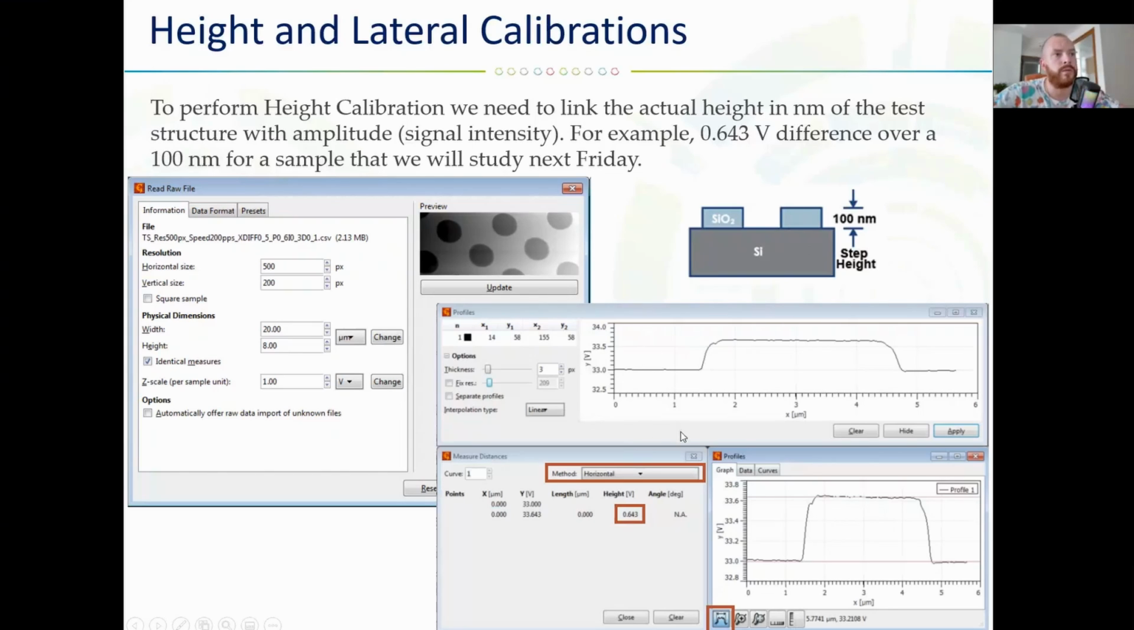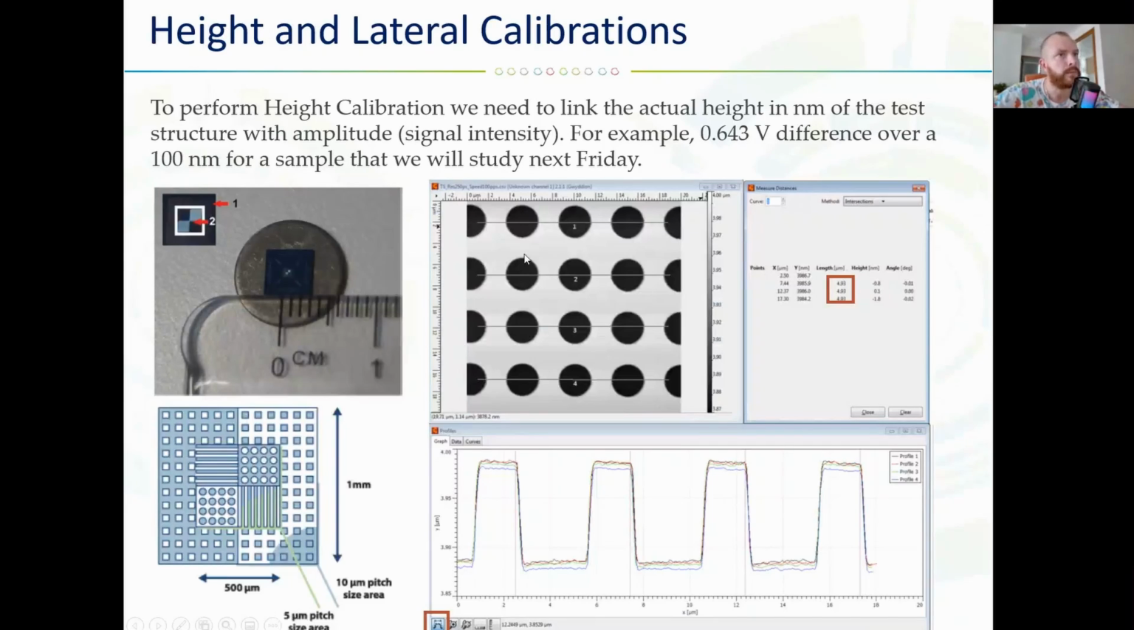Yeah, and what we do, as I said before, we measure the baseline, we measure the step size of these testing structures, and we know that the height is like 0.643 volt, and it equals 10 nanometers, because this 10 nanometers is made at the factory. And like this, we make height and lateral calibration of our images. And of course, we will do several measurements.